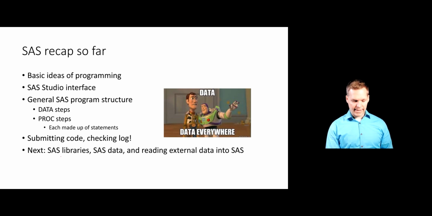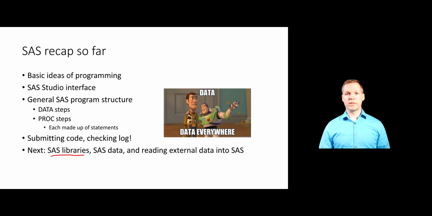We're going to learn about SAS libraries, which we've mentioned a few times. These are folders somewhere that contain SAS data and SAS programs. We're going to learn exactly what we mean when we say something is a SAS data set versus, say, a raw data file. And then what we'll do after that is figure out how to read in external data.